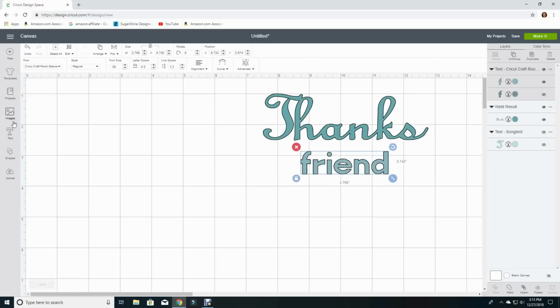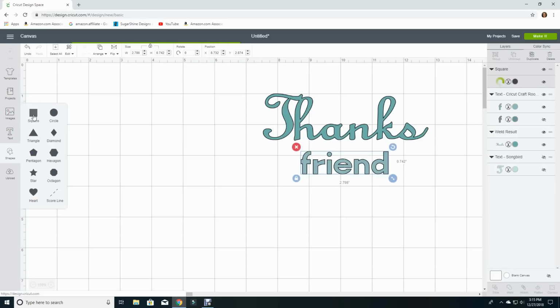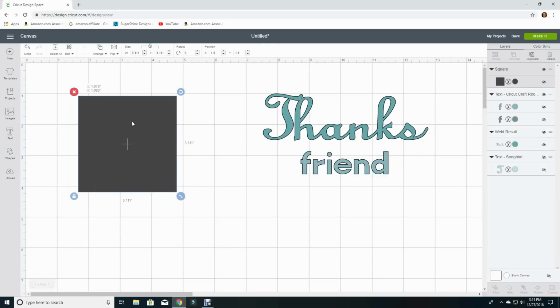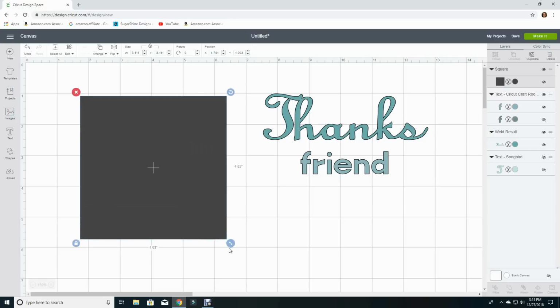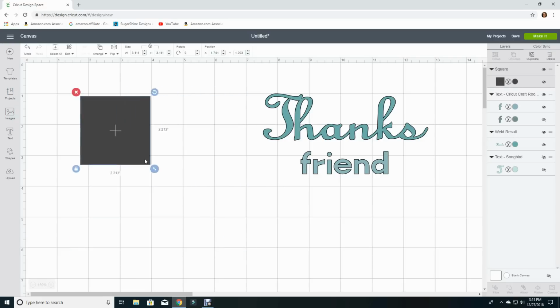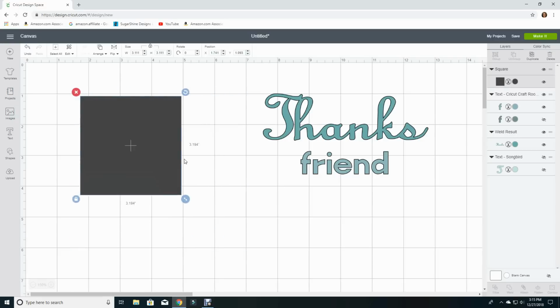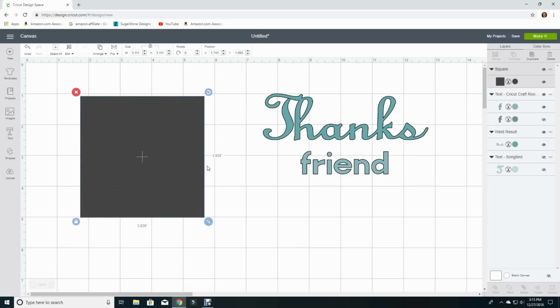Now I'm going to create the piece that I'm going to attach these words to. So I'm going to hit Shapes and hit the square. Now I need to change this square into a rectangle, and in order to do that, I have to unlock the proportions. Otherwise, when I try to change it, it's going to stay a square no matter what size I make it. To make it a rectangle, I need to unlock and set my width and height different.